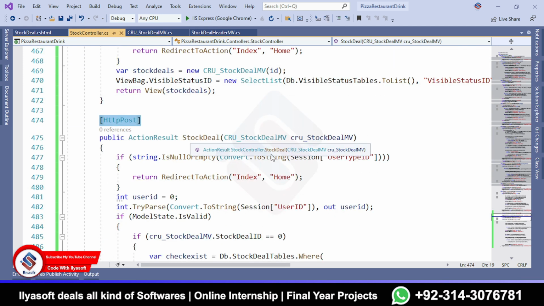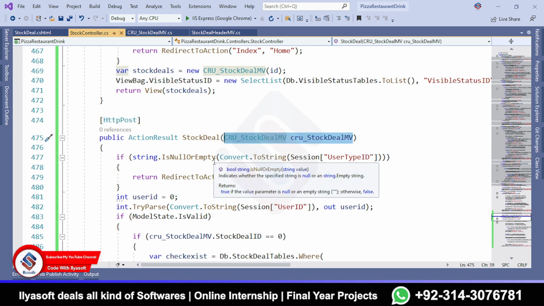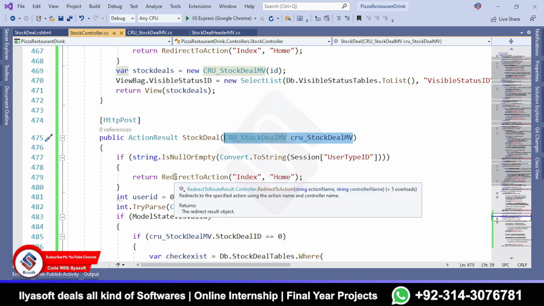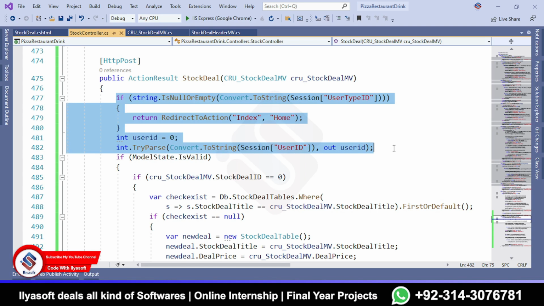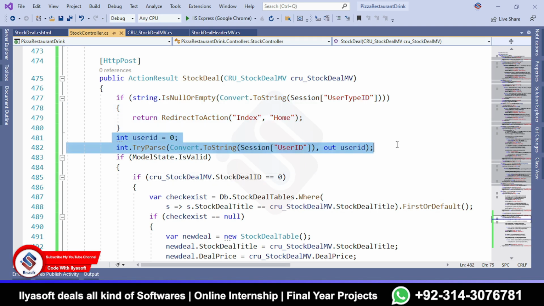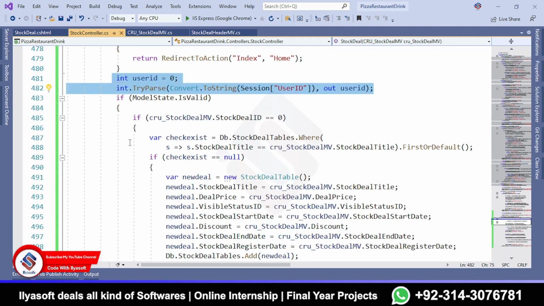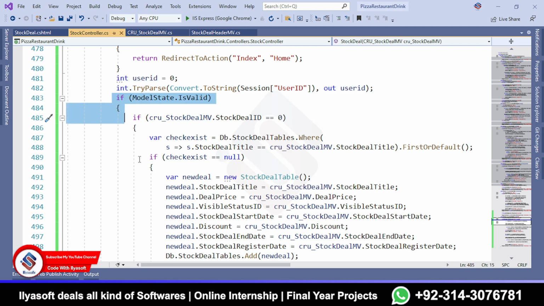The next, this is the HTTP POST method. This method is used to get the model from the view and then post this model to the database. So here this is the validation, the user is logged in or not and which user is logged in. So here the user ID is inside the session. This is the model state, checking whether the data posted from the view is correct or not. It's checking the state of the model.